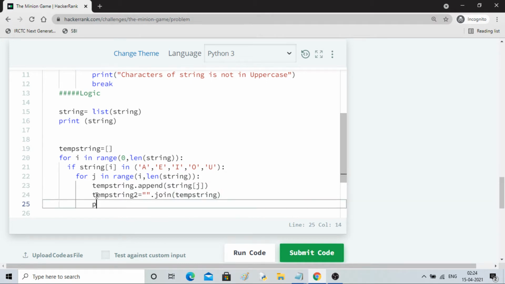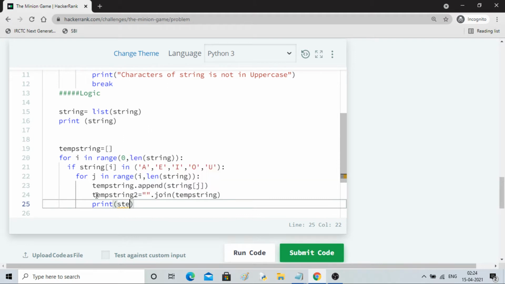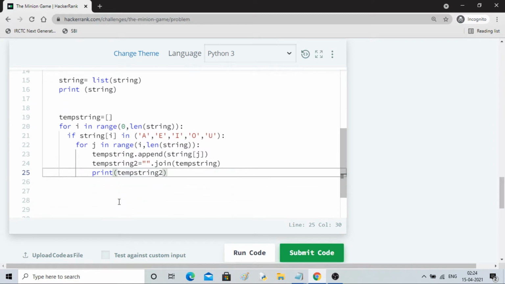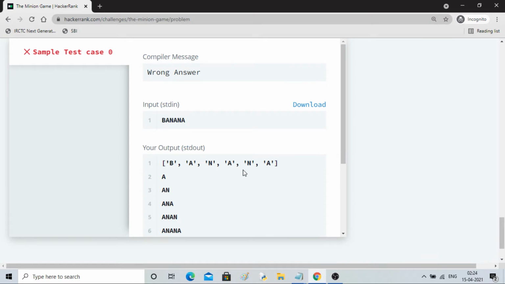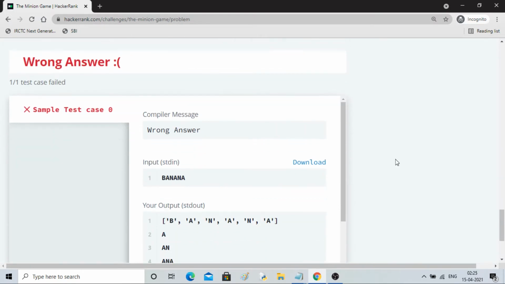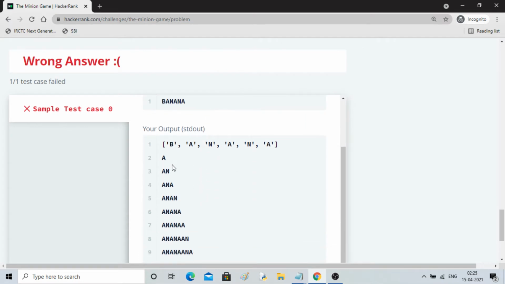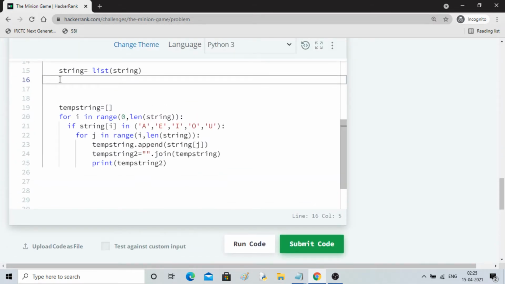Let me do it, even I'm not sure how it will look. So temp string 2, I hope you are able to see it. So let's run it. You can see that this is our main string which is on top. Let me remove this, not required. So BANANA will be removed now. So first we got A, then AN. Let me print this only so that you will be able to see.